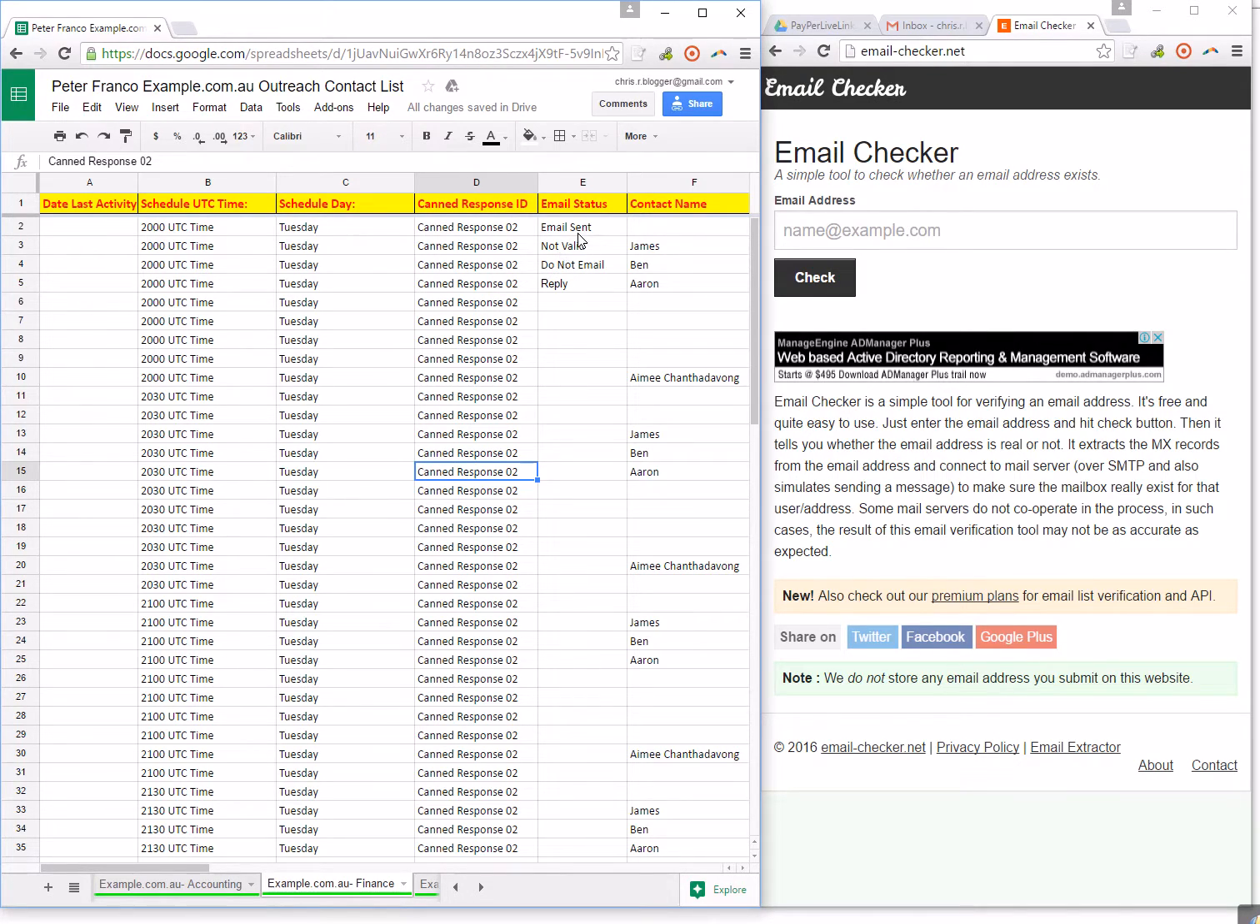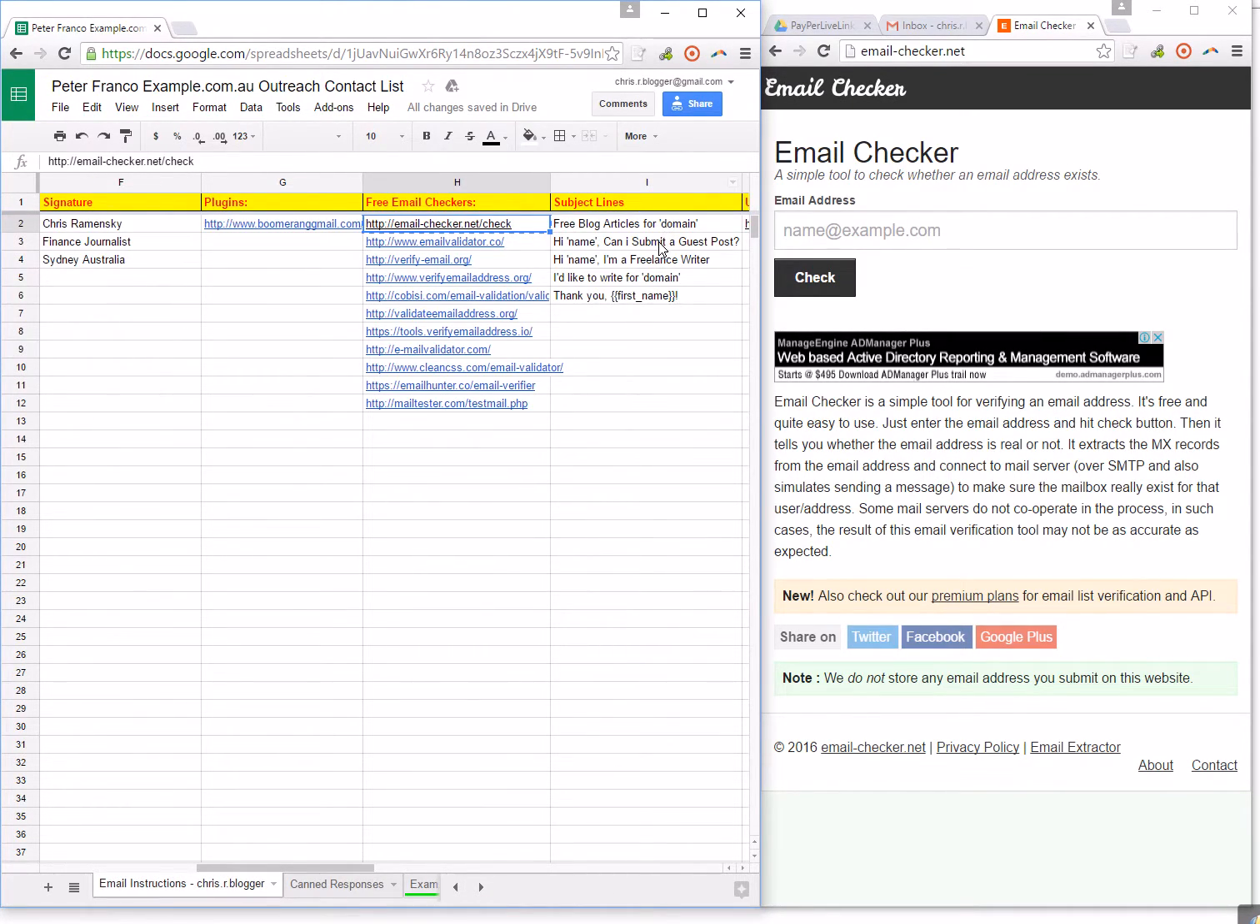So there would need to be a status update in this column, update the canned responses, and we find our subject lines in the email instructions sheet.